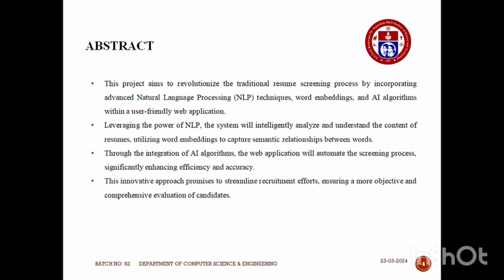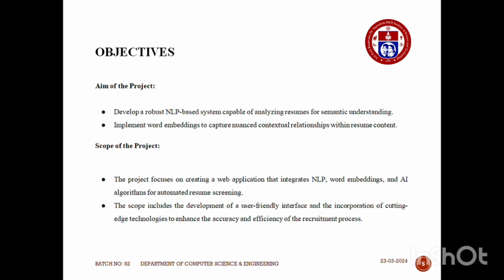After creating the web interface, this natural language processing will intelligently analyze and understand the content of resumes, and we will give some keywords. It will check whether the keywords are present or not. If they're present, it will show in the result that the student is capable of this, and it will also tell the skills of the student or that employee who uploads the resume.